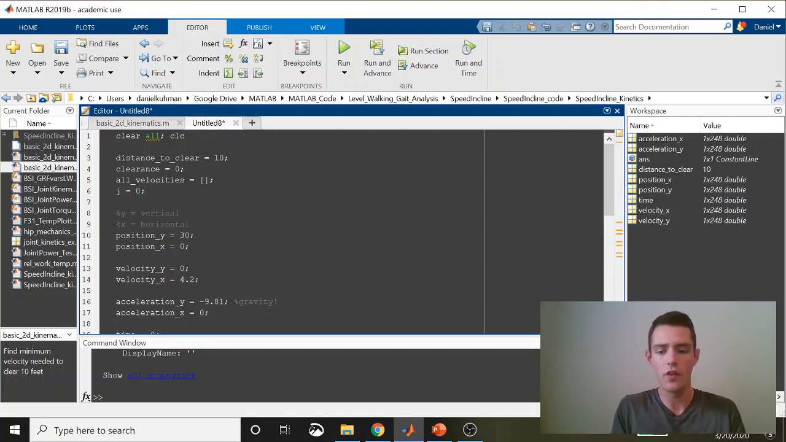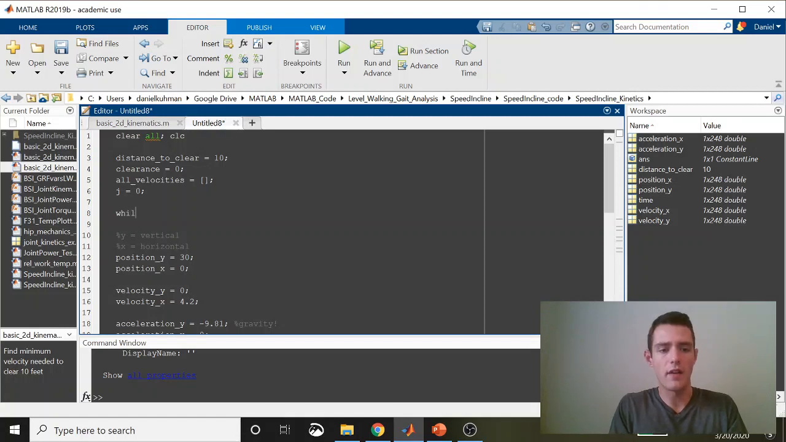Okay, so what I'm going to do is I'm going to create a while loop that is basically going to look at clearance. It's going to say while clearance, the end value, which initially is 0, while the end value is less than distance to clear, which is 10, plus 0.01. So we're looking for while the clearance is less than this.